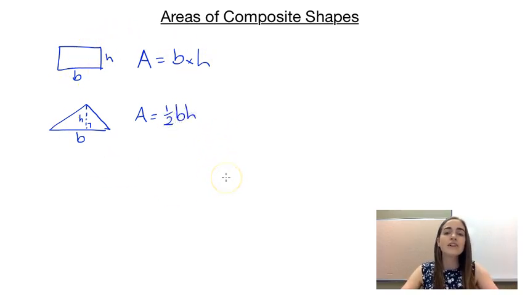So in these area of composite shapes questions, there are always lots of different ways you can go about it. When you're doing these, I want you to have a think about different ways that you could answer it, and then decide which one you think is the most efficient. So let's have a look at some examples.